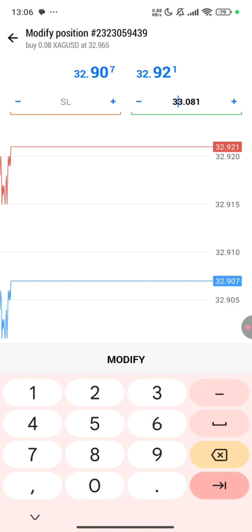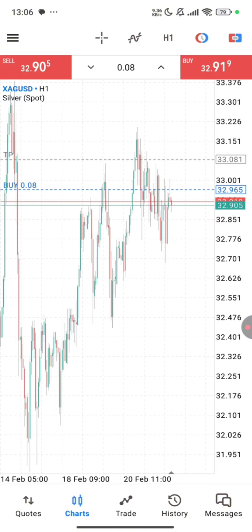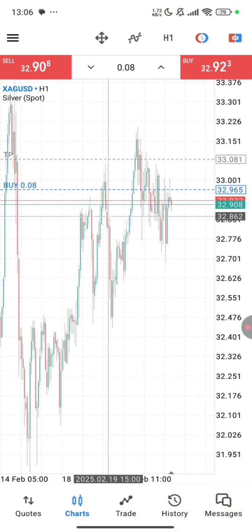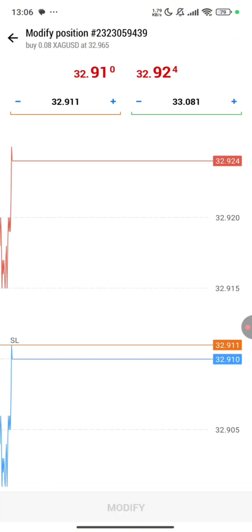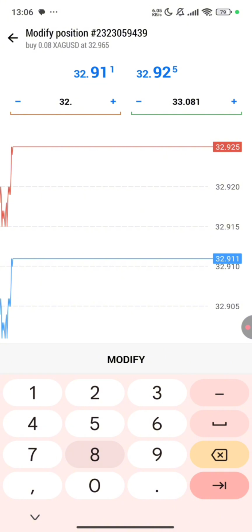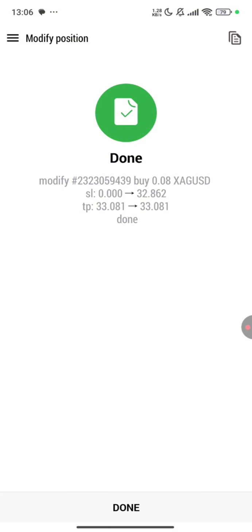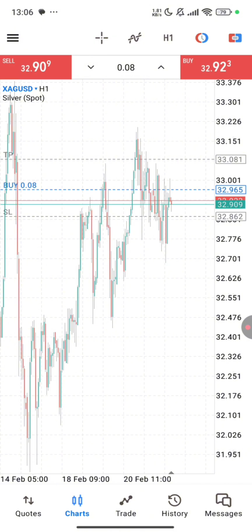So 33.081. We are putting it above the entry position. We click modify. It's going to show for us. You can see it. Then we can put our stop loss underneath, 32.862. So this is just an example. Like I said, this is not a video that shows you how to analyze or the right place to put stop loss and take profit. No, I'm just showing you how to do it. There's a different video for analysis and everything. So we've done it. We've put our SL and our TP.